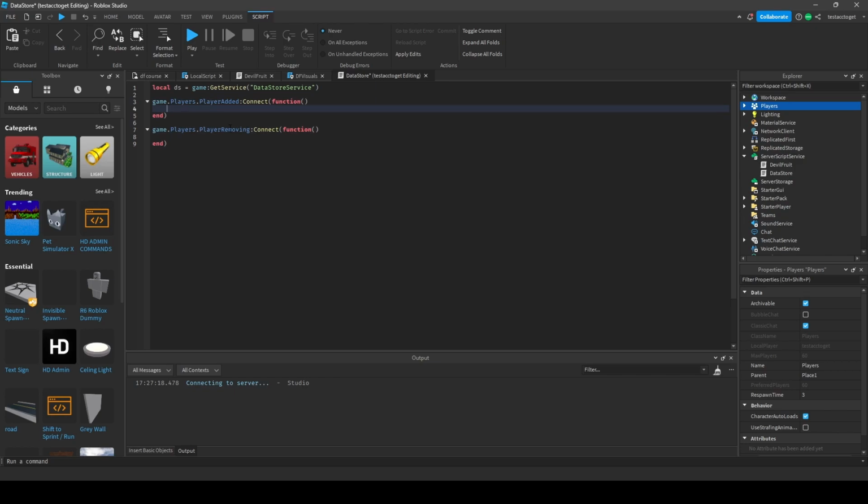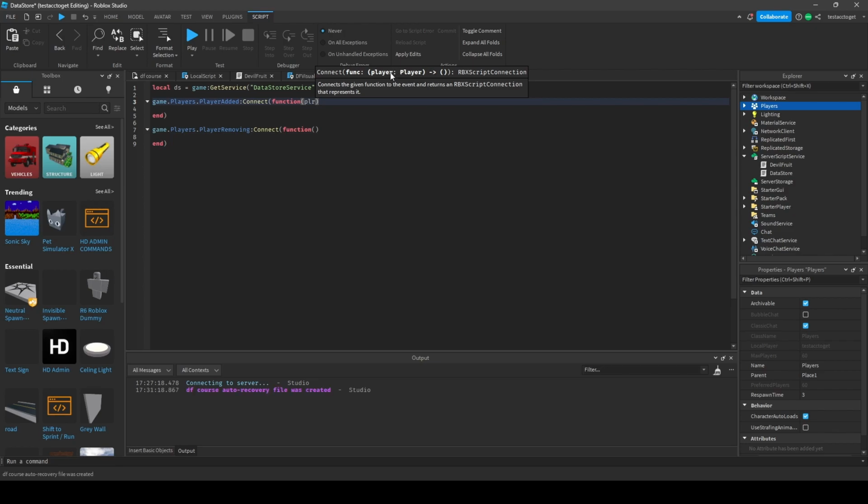So how do we get to know which player has just joined within these events? That is pretty easy. As you can see up here, it connects the given function to the event, and it says function(player). This means there's an argument passed automatically, which is the player who has just joined. So plr is the player who has joined, and within the PlayerRemoving event, plr is the player who is leaving.